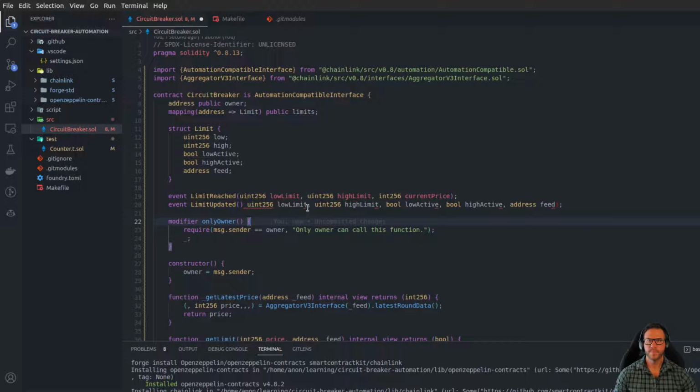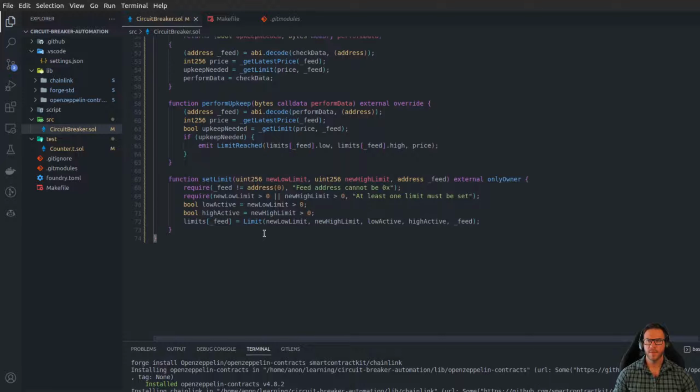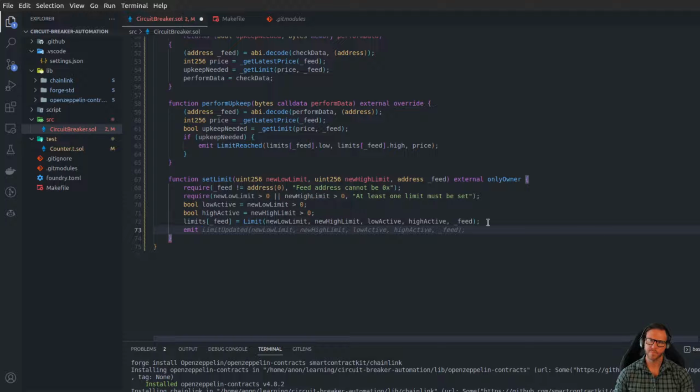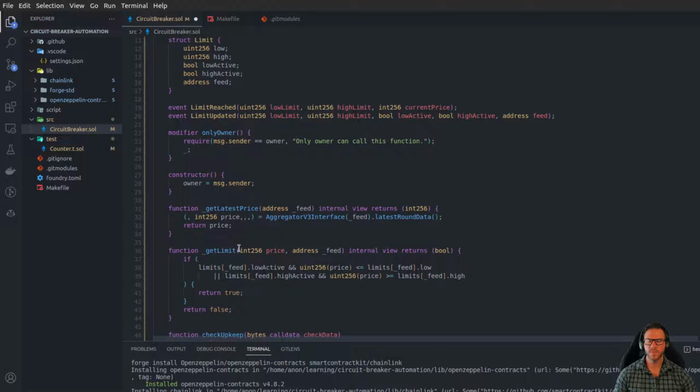Cool. And this is not in parentheses, so there we go. Okay, so now we have this other event. We can go back down here, and when we create this, we can emit this event, adding in the new low limit, the new high limit, and if either of those are active, and also the feed itself. Awesome. So we are almost done with this contract.